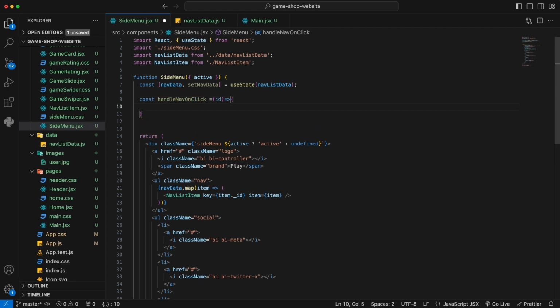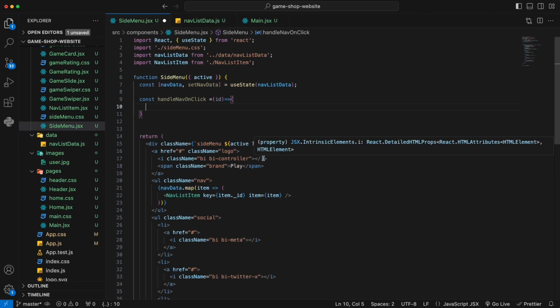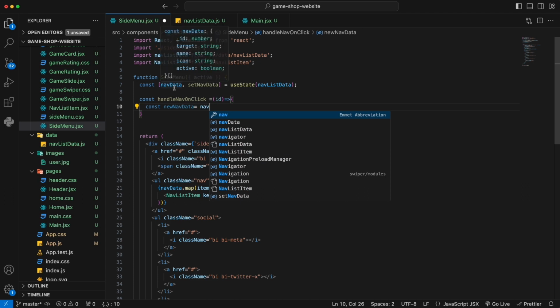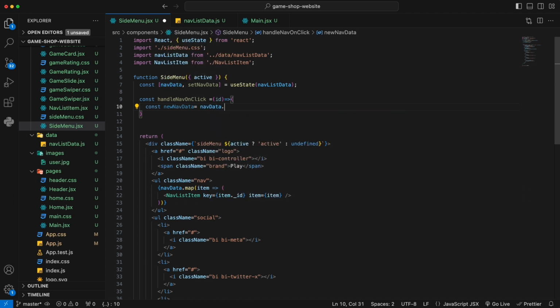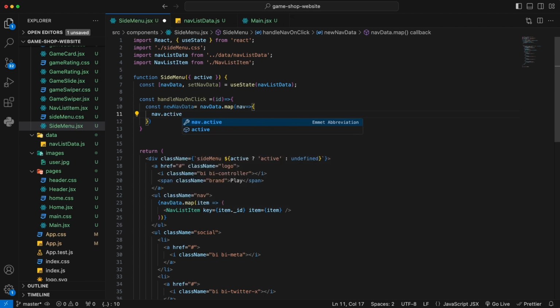And then what we're going to do here is that when we click on this, we're going to map through the existing list of the navigation, and we're going to set all the states to false, and we're going to identify the one that we just clicked and set specifically that one to true. So this is the logic behind. And so over here, we say const newNavData. That one equals a nav function. We're using the local state variable navData, and we're going to do a mapping. So inside the map, we say nav arrow function nav.active. We set every single one of them to false.